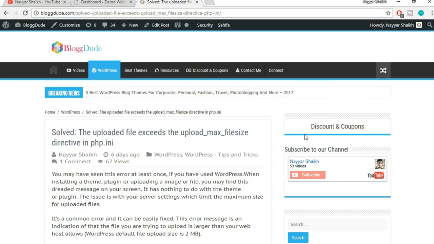This is a very common error. Whenever you try to upload a theme, plugin or a file which is more than 2 megabytes, this is what happens, because the default upload size for WordPress is 2 megabytes. Let me show you guys.